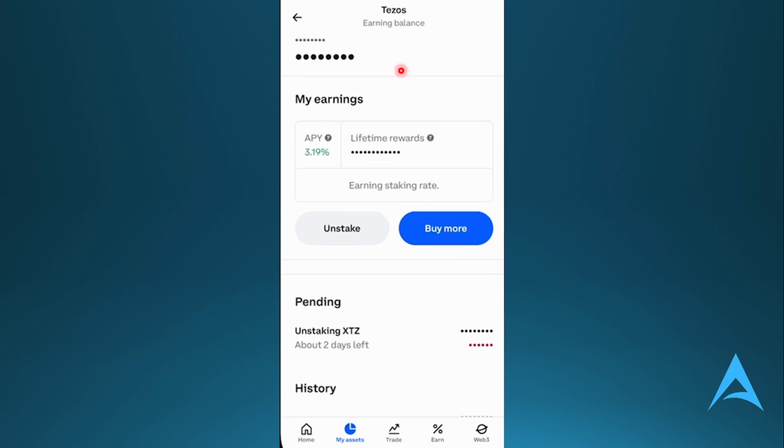Click on view account and you'll be able to see this. Look, it's pending the unstaking and it's going to take 2 days. Really that easy and simple. Do the same thing with Ethereum.